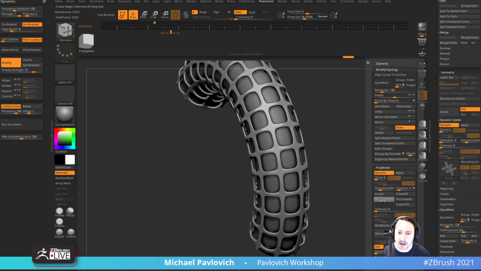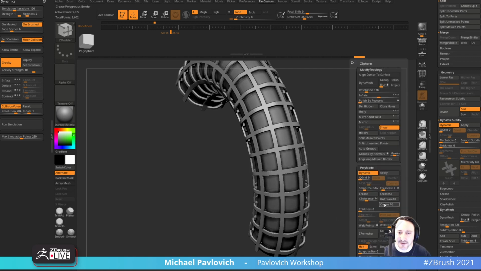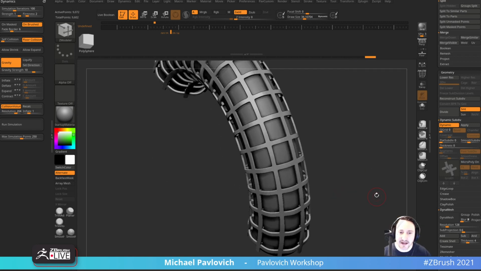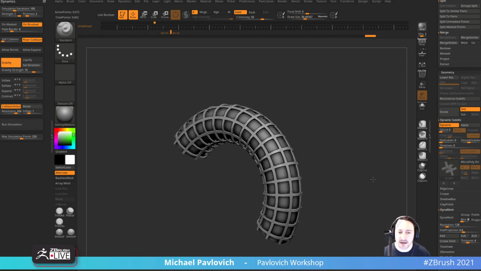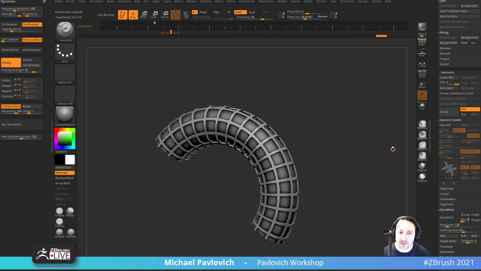Or up. There we go. All right. Sorry, crease level 2, smooth subdiv of 3. There's our lattice structure framework that we want. And let's go ahead and apply those, so that's real geometry.